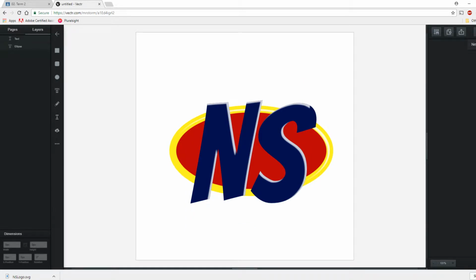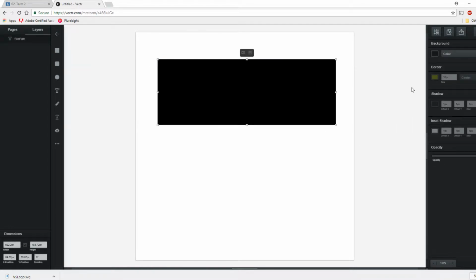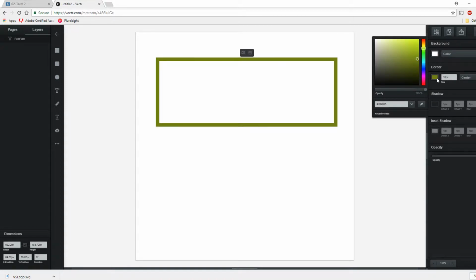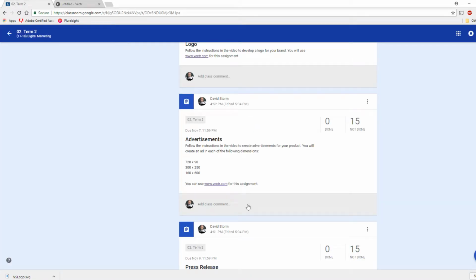I'm going to create a new file and get rid of that. So now I have a blank file, and I want to start creating a new advertisement. First thing I want to do is use a rectangle. I just want to draw out a rectangle, and I'm going to change the color to white, and give it a decent black border, just a 1 pixel black border, so I can see where my outline is for my advertisement. Now, I want to make sure this meets the exact specifications outlined in the assignment.